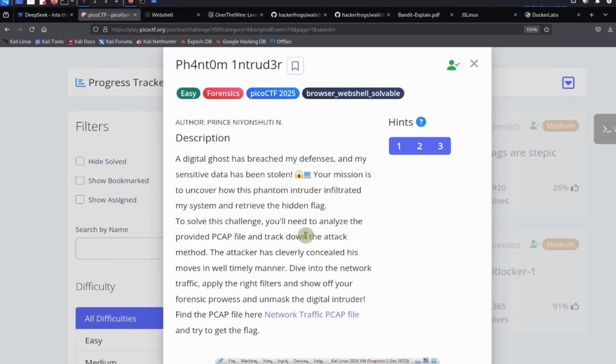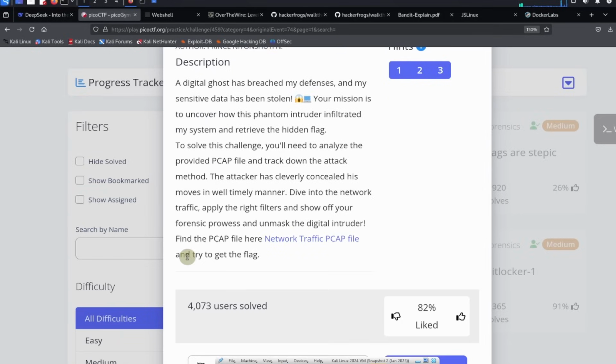To solve this challenge, you need to analyze the provided PCAP file and track down the attack method. The attacker has cleverly concealed his moves in a timely manner. Dive into the network traffic, apply the right filters, show off your forensic prowess, and unmask the digital intruder. So find the PCAP file here, and we got a link: the network traffic PCAP file, and try to get the flag.